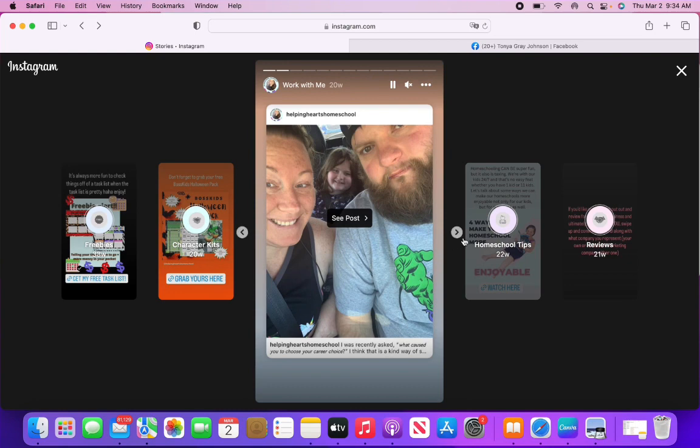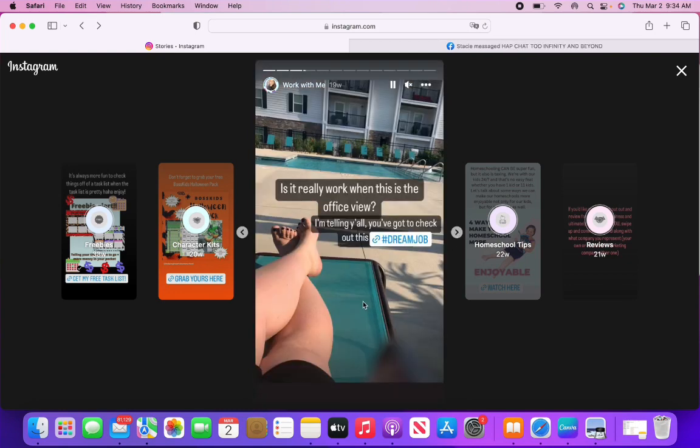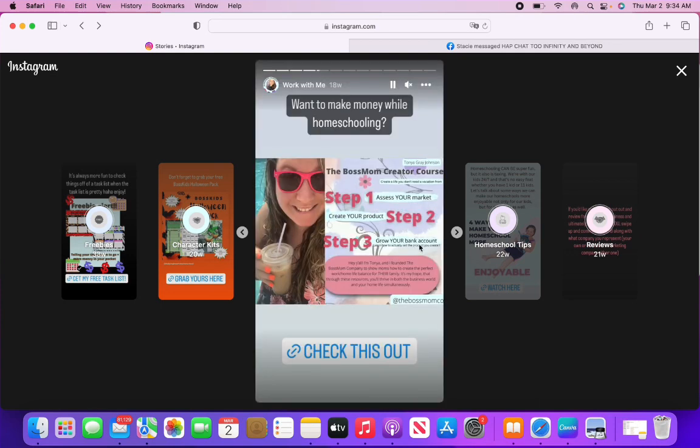And I'm going to have a few like that that take them to a post on social media. But I'm going to have a lot that just do, is this really my office view, check out #DreamJob, and I have a link that I send them to. Now for me, if your link sends them to a company that you do not own, you do not want to send them to that link. What you want to do is send them to a link that captures their email address.